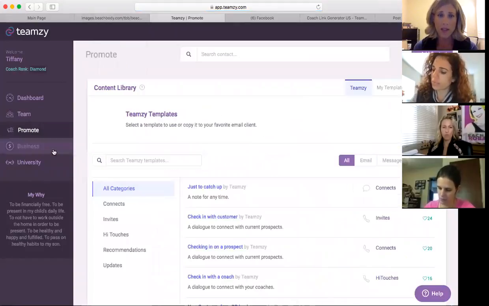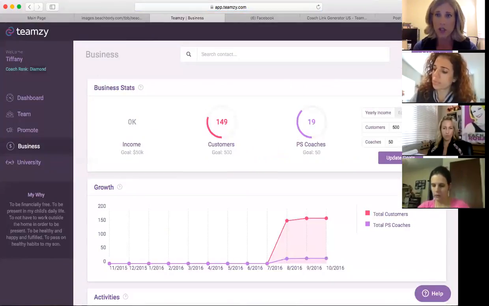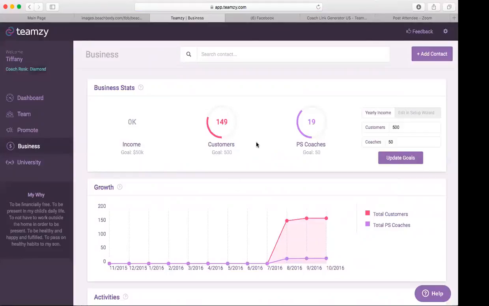Promote tab, like I said, was all the scripts. Business kind of shows you your business stats. So my goal income, how many customers. I think over the course of the year, I need to reach 500 customers to make this goal, and I've already reached 150. This is how many personally sponsored coaches I want. I actually set that goal to 50, and I'm at 19.